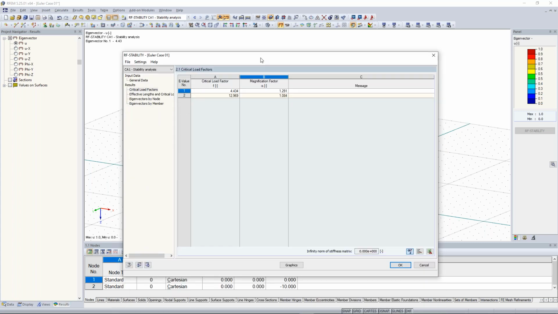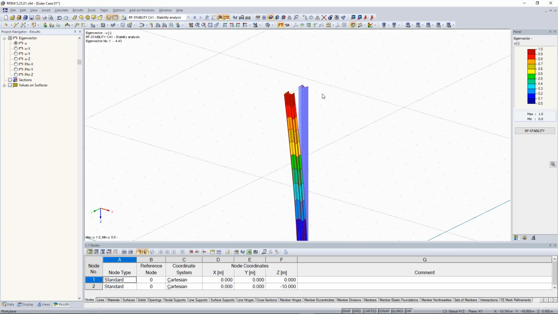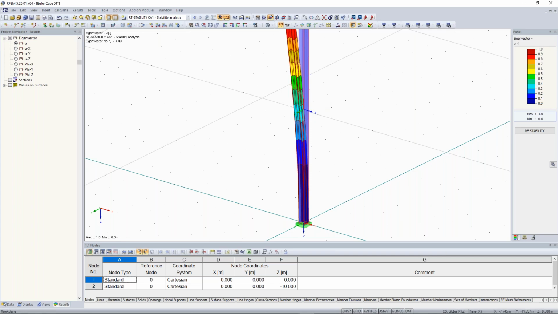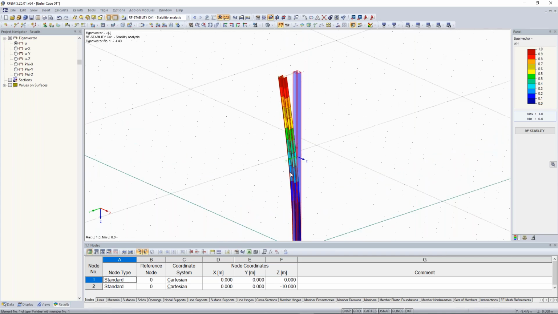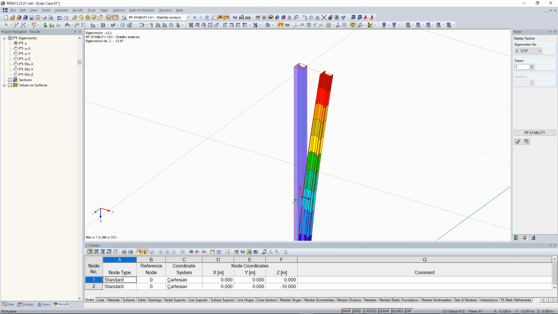So let's watch the eigenform graphics. The first eigenform of this column is the buckling around the weak axis. You can see it here. The weak axis is the z-axis. So around the weak z-axis my system is buckling, so this is the first eigenform. The next eigenform is around the y-axis, because the y-axis is the much stronger axis. I think this is pretty clear. And therefore, because the strong y-axis can resist more loads, the critical load factor is higher, and also the critical load is higher.